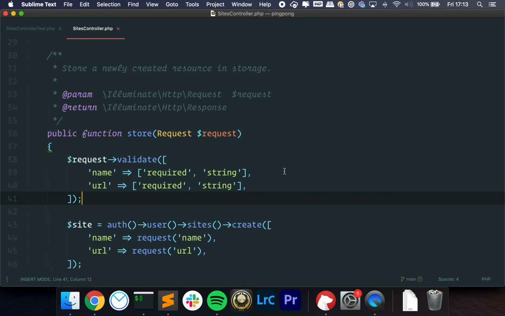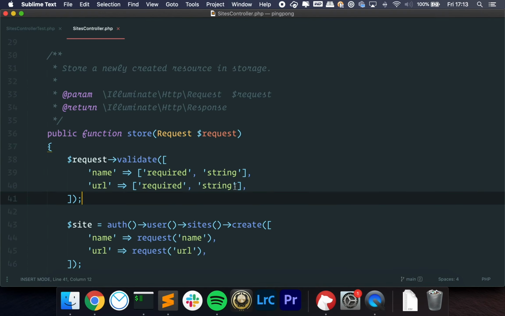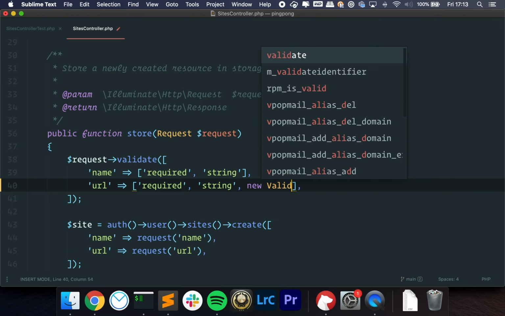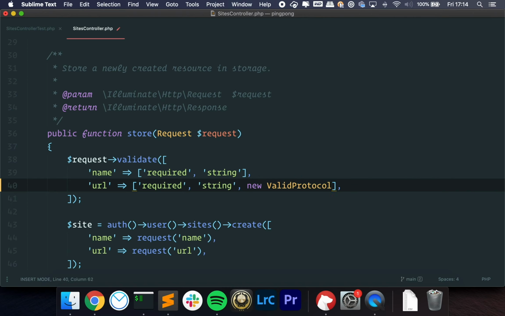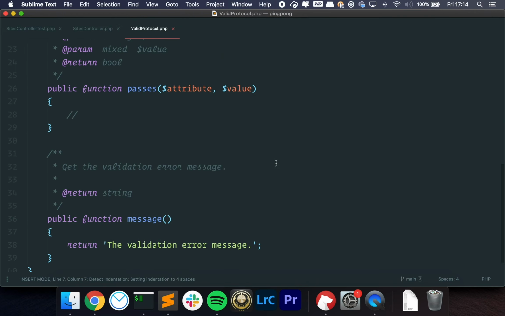Let's go to our file and implement it. What I am going to use here is a very simple custom rule. And to create a custom rule, you just need to type artisan make rule, and let's call it valid protocol. So we are going to say that we expect a valid protocol as well. Let's import it. Now let's go to this class, and this is really fun. I like to call this derived test.